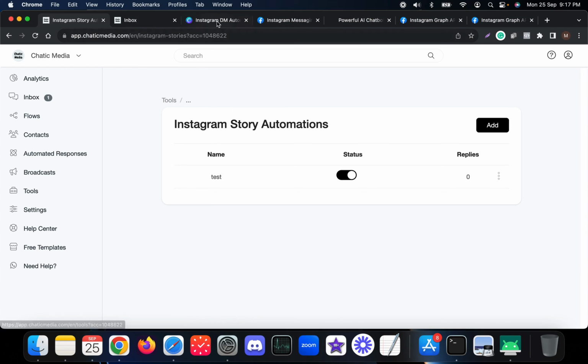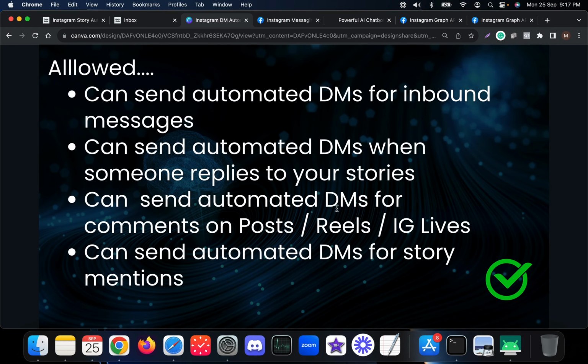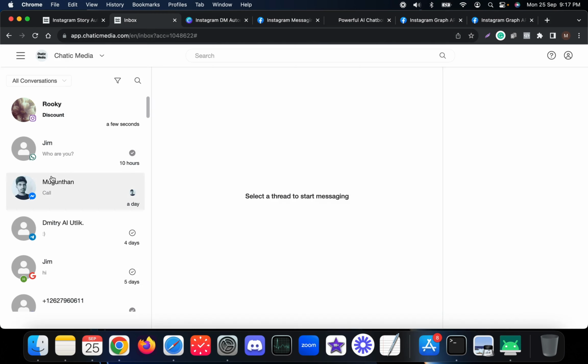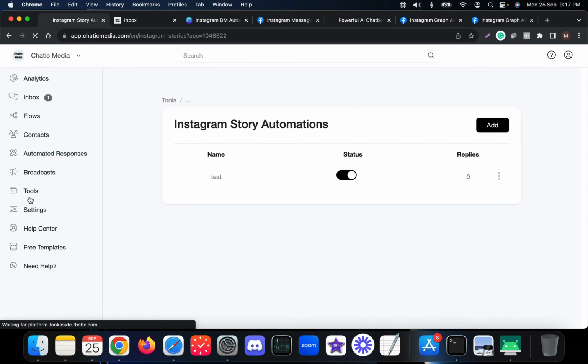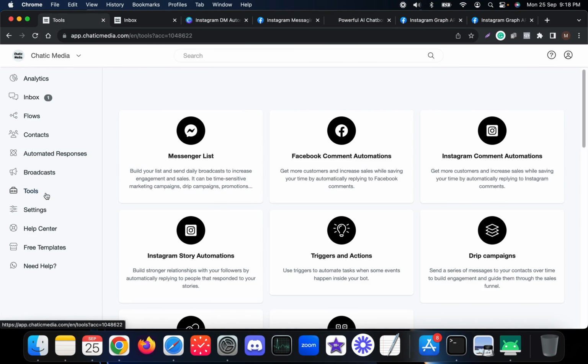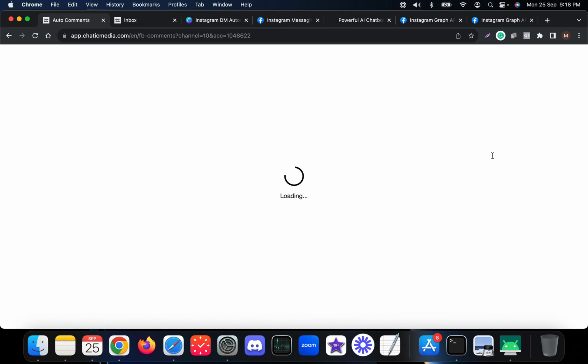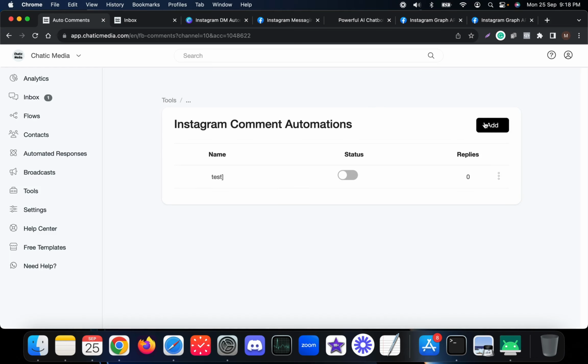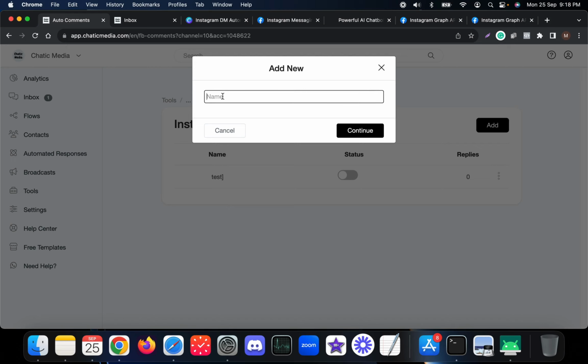Now let's see how to send automated DMs for comments on posts, reels or IG lives as well. So let's go to tools over here. Let me go to tools, and here you have this Instagram comment automation. Let me choose that comment automation over here, click on add. Let me name this as new test.